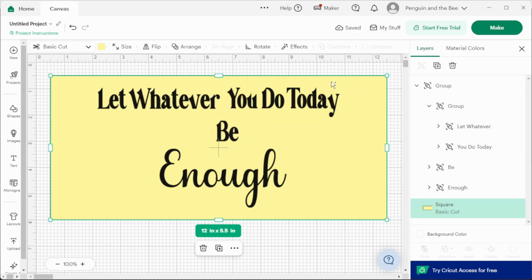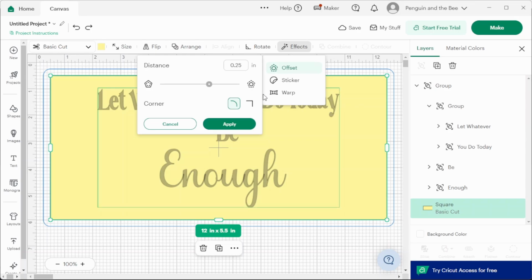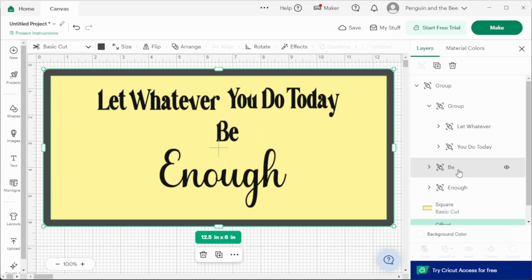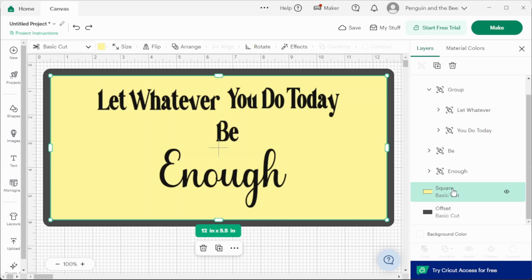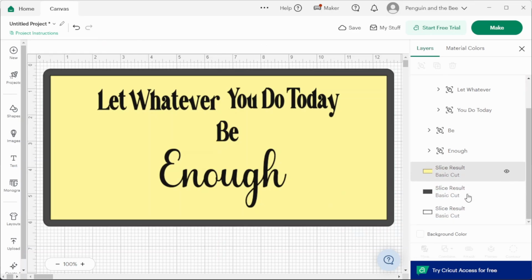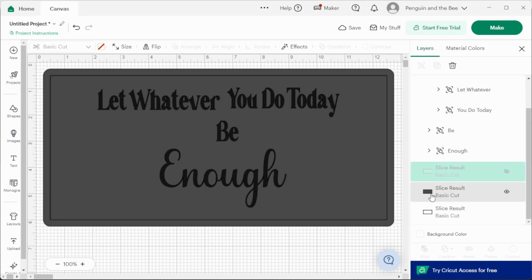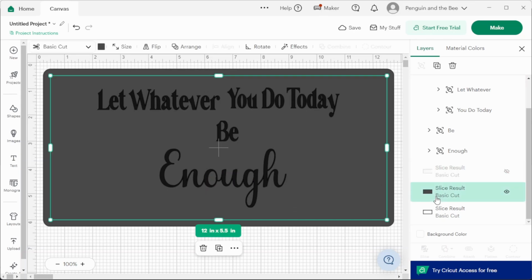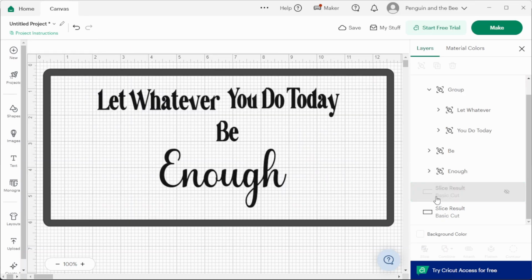With just my rectangle selected, I'll go into Effects and add an offset. The distance doesn't matter as it's the inside part of the frame that is important here. Unless you wanted to add a frame to your design, then you would size it accordingly. Then, with both the rectangle and the offset selected, I'll hit Slice. I'm going to hide the yellow rectangle, just in case I want to use it later, but I will delete the other slice result as we don't need it. This then leaves us with a frame.